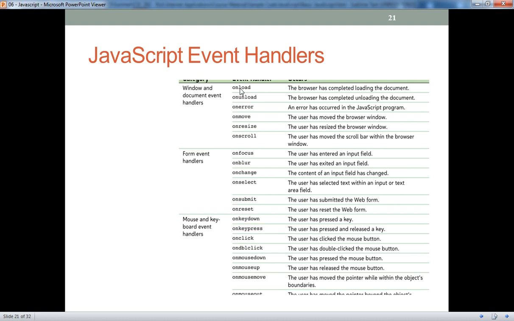Onload means the page is finished loading, so we can do something. Onunload means that the user is trying to navigate away. Have you ever had a site or a page tell you, when you went to close that tab or close your browser, are you sure you want to leave? Well, that's because they have code that's handling the onunload event.